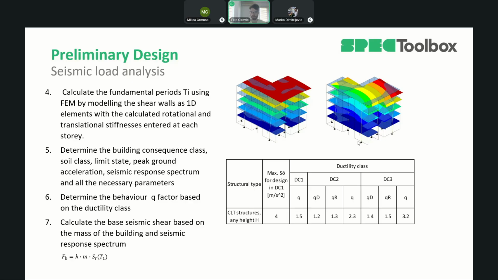After we have our fundamental periods, we need to determine the building consequence class, soil class, limit state, peak ground acceleration, seismic response spectrum, and all the necessary parameters. After that, we determine the behavior Q factor based on the ductility class. And then finally, we calculate the base seismic shear based on the mass of the building and seismic response spectrum.